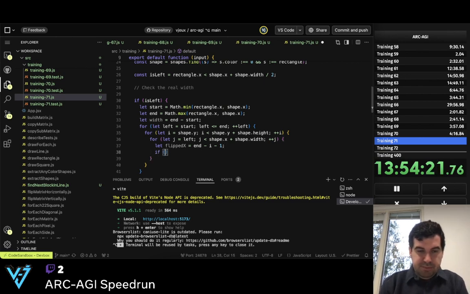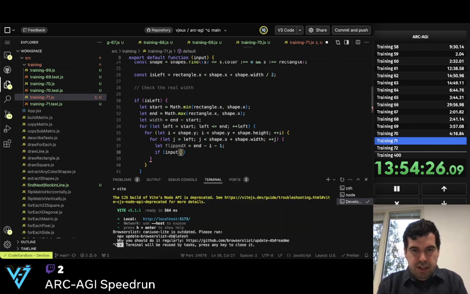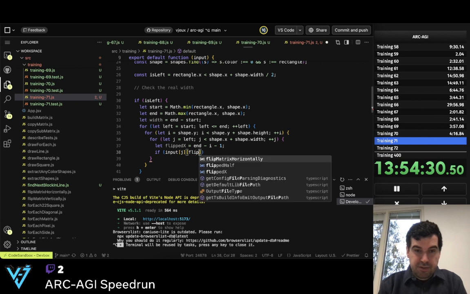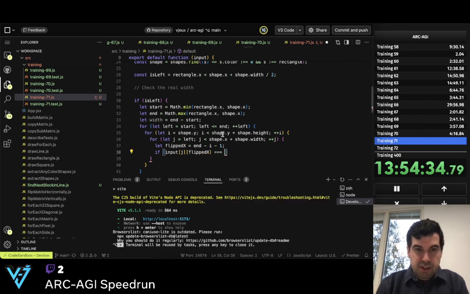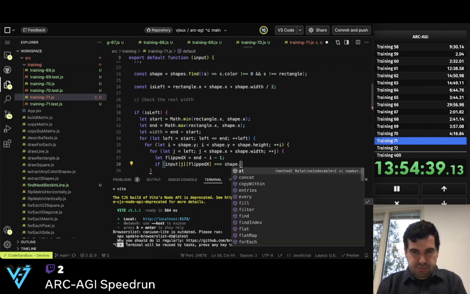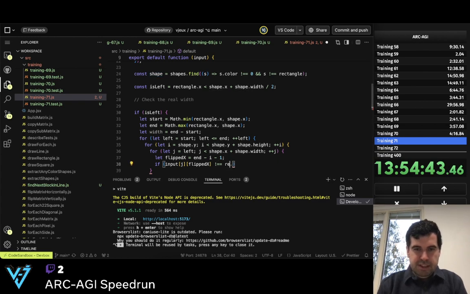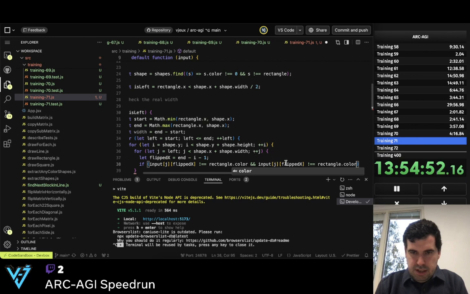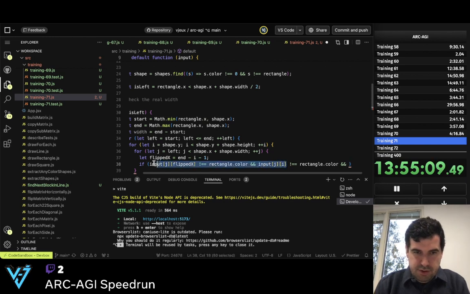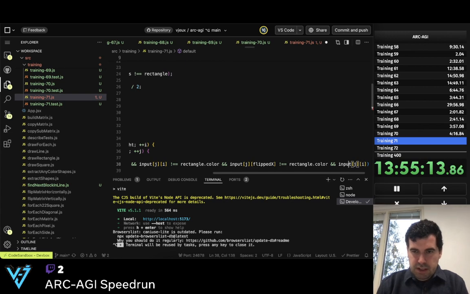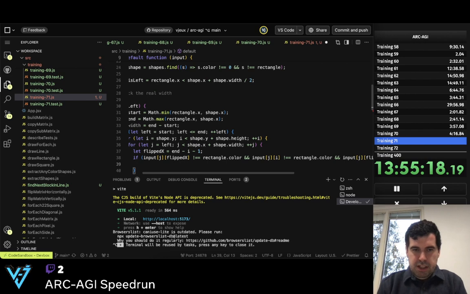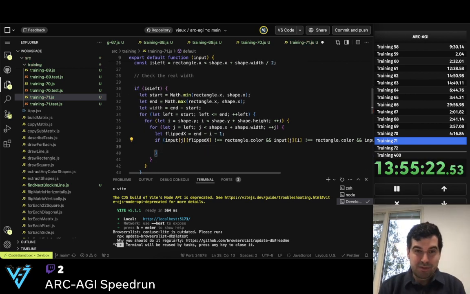Okay, so if input of i, j, flipped x is not equal to the rectangle color, and I is not equal to the rectangle color, so if none of them are color, so if the two of them are different, then this means that this is not the one we want. So we break.